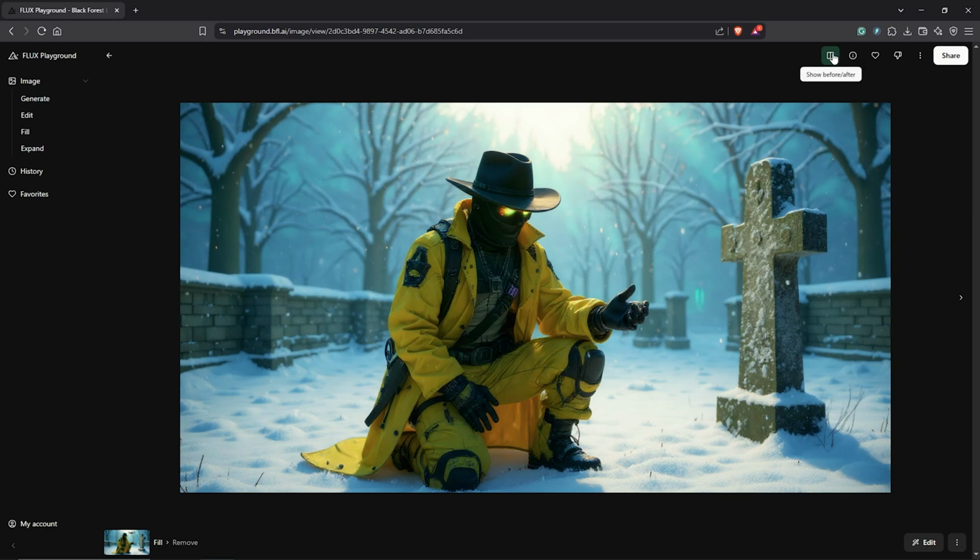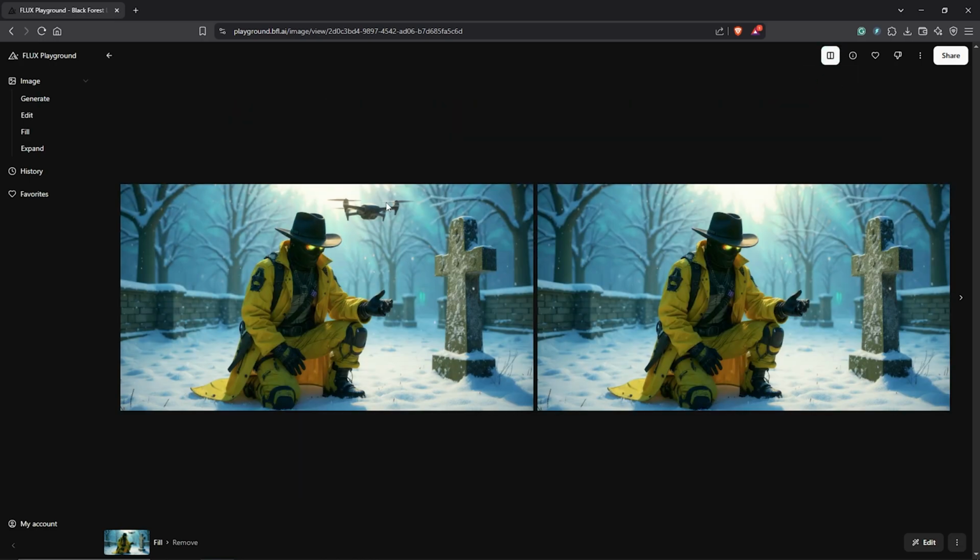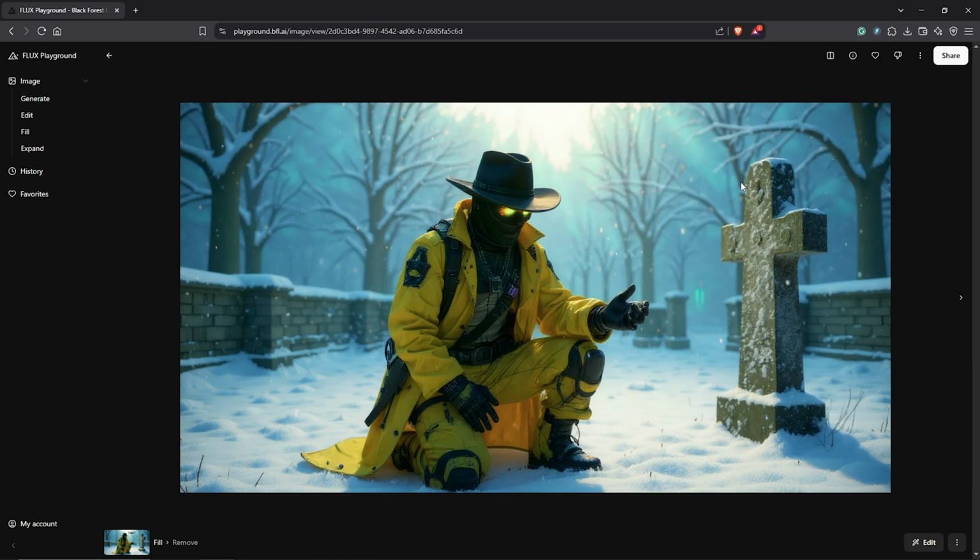Up here, let's compare the before and after scenes. We can see this is super, super clean. There is no indication we had an object here earlier. I'm going to close this and back to the image.